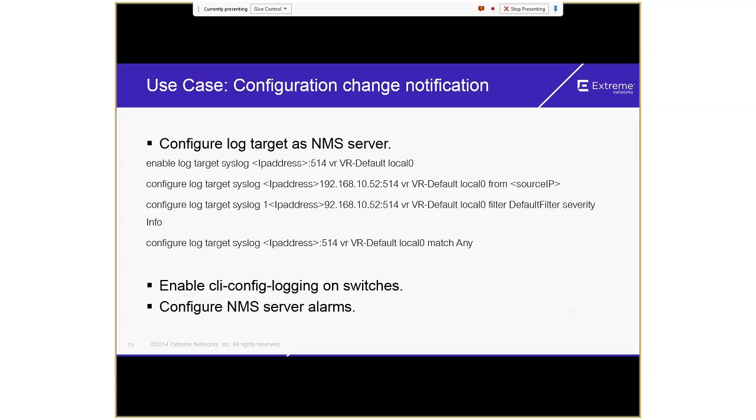So what we did was, first we had to enable the log target as the NMS server. All you have to do is use this command, enable log target syslog, and mention the IP address of the NMS server. 514 after that would be the port number, which is the default. You can use local 0, so you can get all the messages, and you can also use the command configure log target after that.